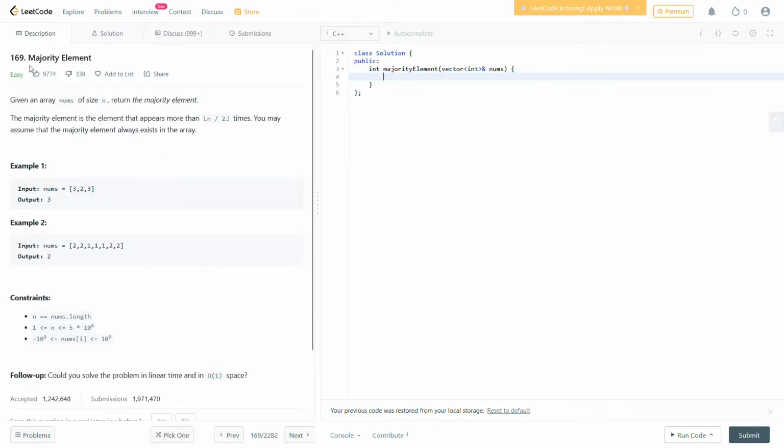In this video I'm going to cover a problem called majority element. So the problem statement is, given an array, we need to find an element which appears more than half of the size of the array. I'll solve this problem using two ways.